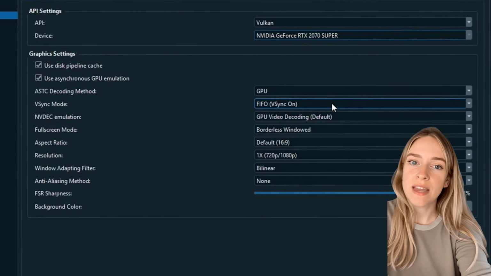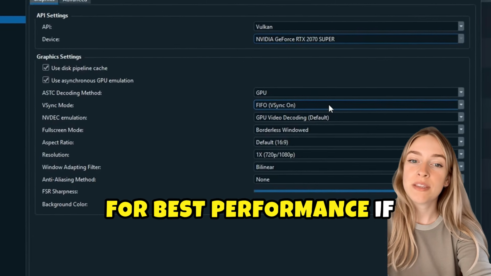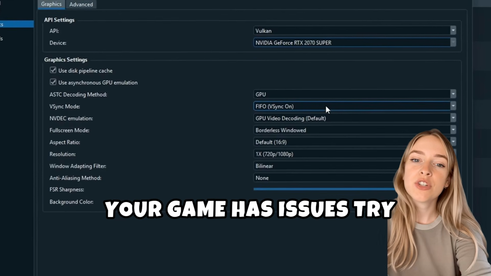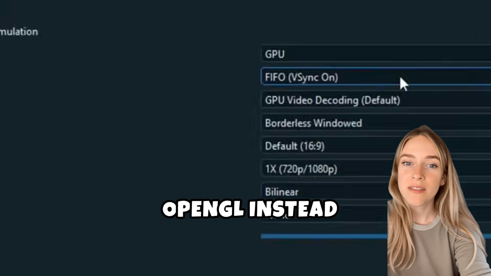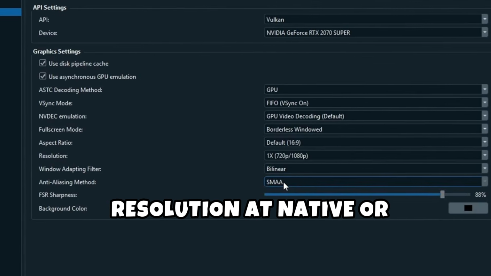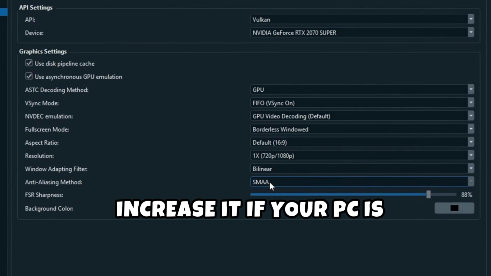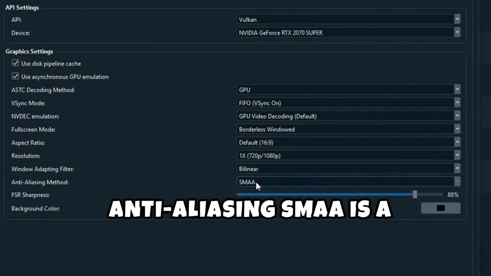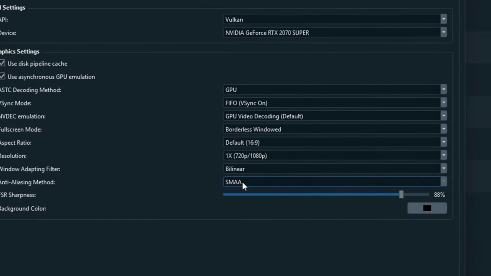Next, open Graphics Settings. Set API to Vulkan for best performance. If your game has issues, try OpenGL instead. Select your dedicated GPU if you have one. You can leave resolution at native or increase it if your PC is powerful enough. For anti-aliasing, SMAA is a good option.